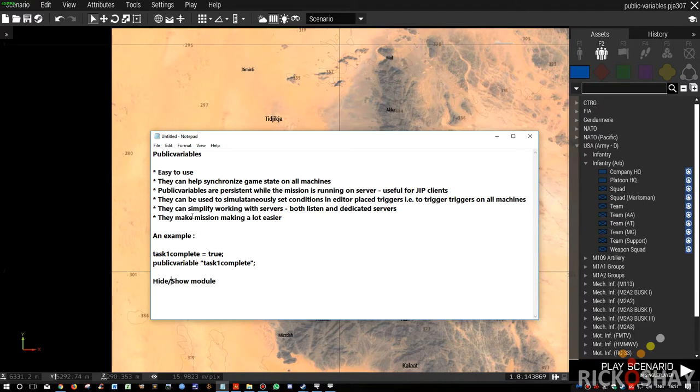It's a very understated and extremely simple process, but incredibly powerful, especially when you use it in combination with triggers and just general basic mission making within the editor, because a lot of missions are over-engineered and I don't think it's necessary. In fact, I like to keep it as simple as possible, and public variables is a perfect way for doing that.